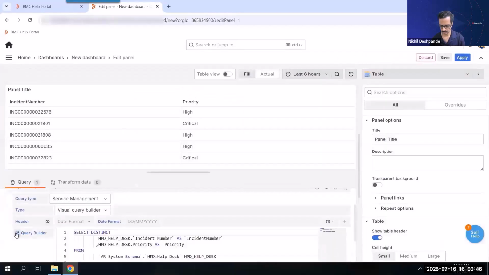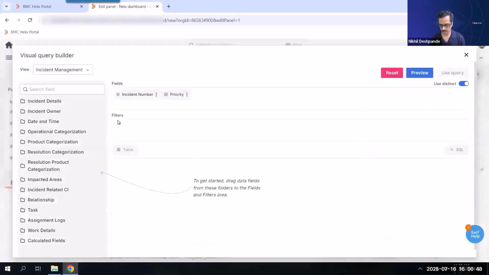Okay. So if I want to do some aggregation, let's say I want the priority-wise number of incidents, then I can use these aggregate functions.